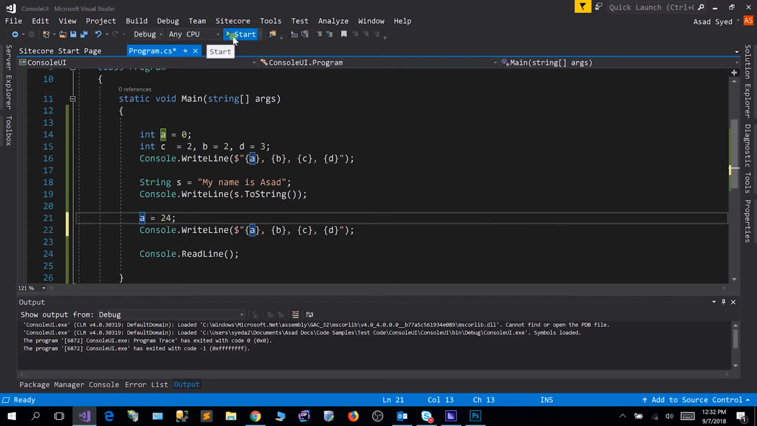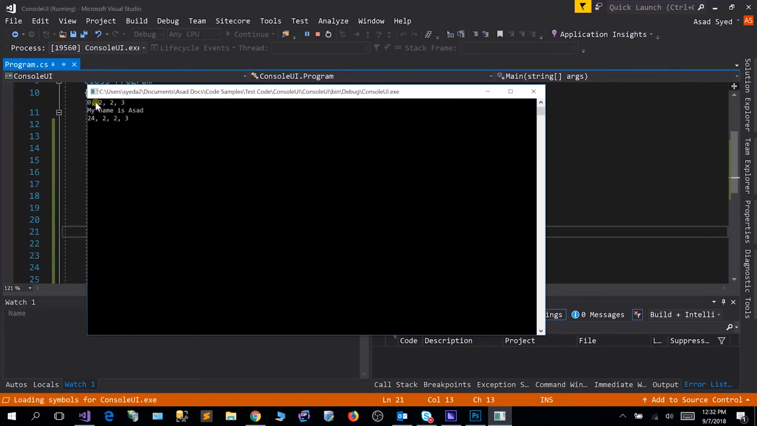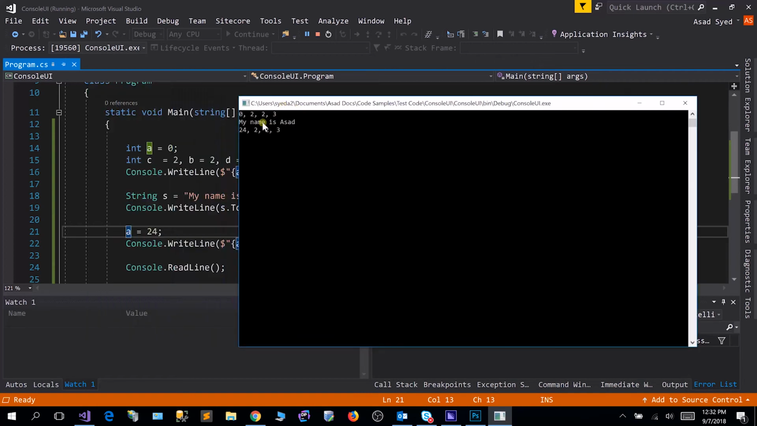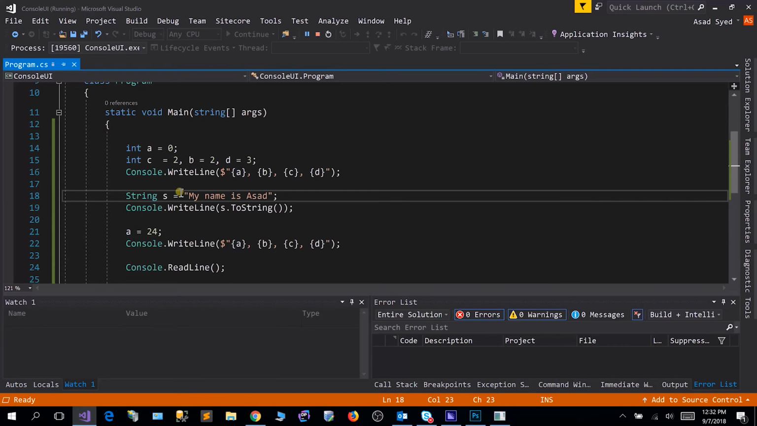So if I click on start here and run the application, you will see that before I had a value of a 0. Now when I changed it, the 0 is gone and it replaced the 0 value with 24. So in this video, you learned what is a variable and how you can use the variable to store values.